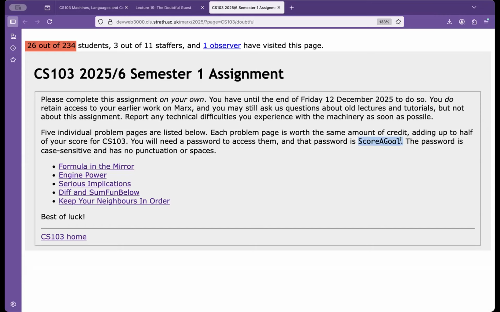So my plan is to activate the passwords, basically as soon as stuff is ready. So we'll get there very soon.